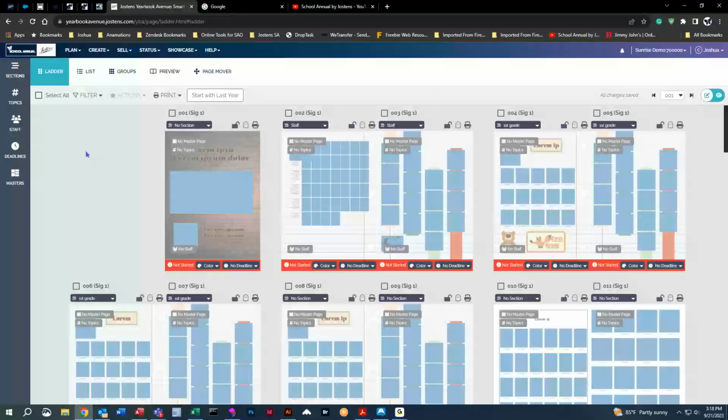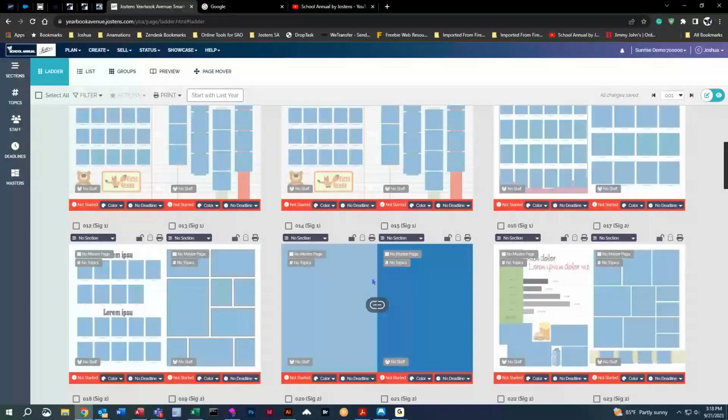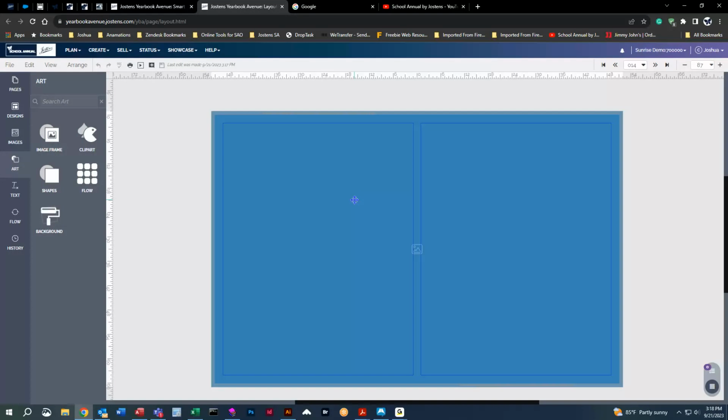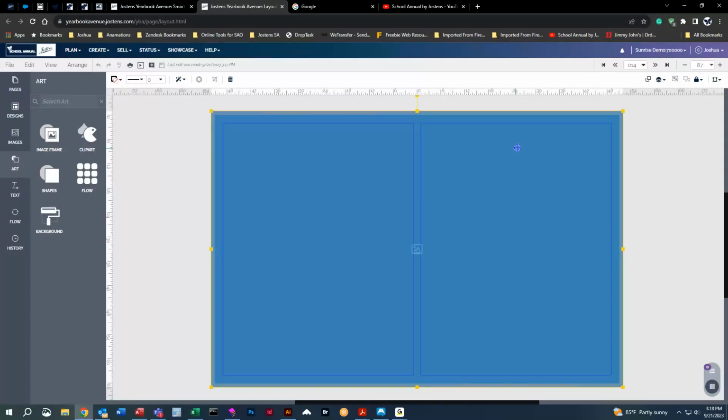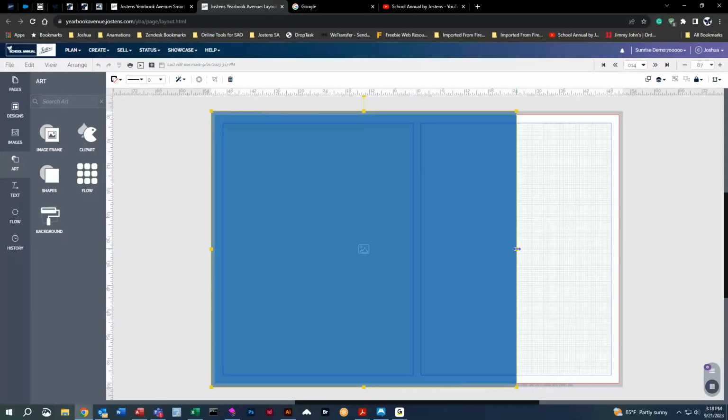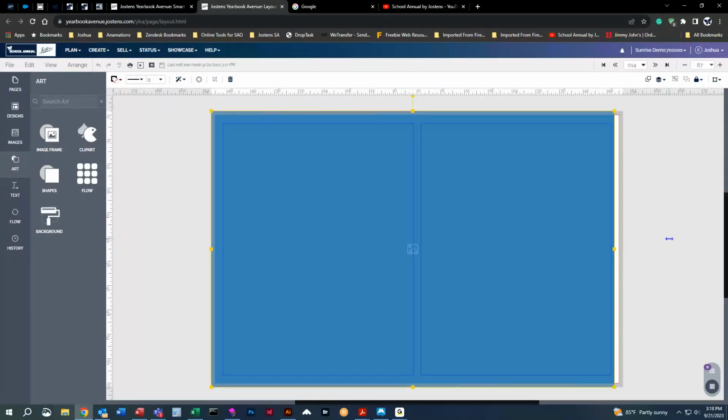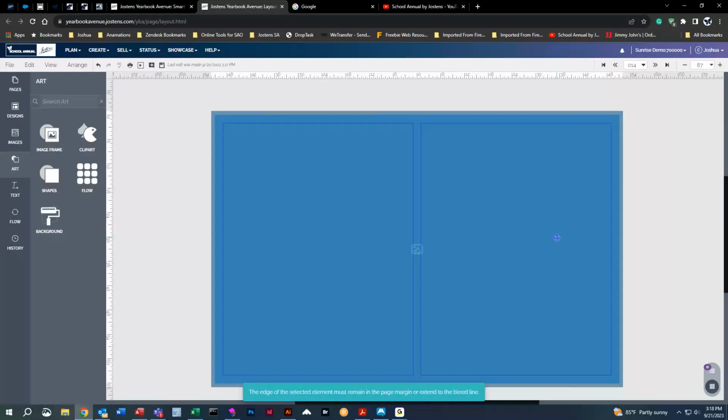DPS page means it's a page with dependencies. So something like this, you can see that this whole page stretches across. So these two pages are now bound because you cannot split that image.